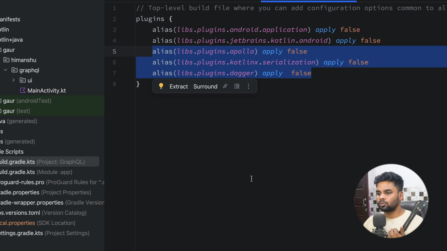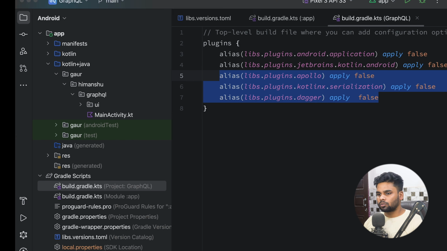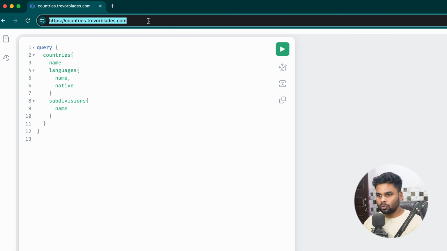First we have to see the endpoint that we will use in order to get the information. This is our URL, and I will give you this link in the description box. You can copy this link from there.